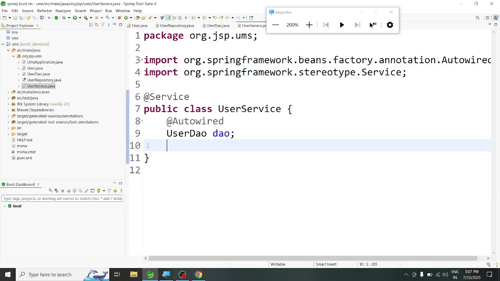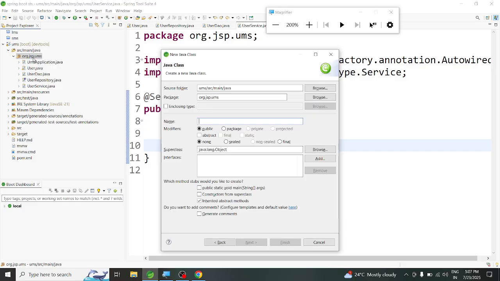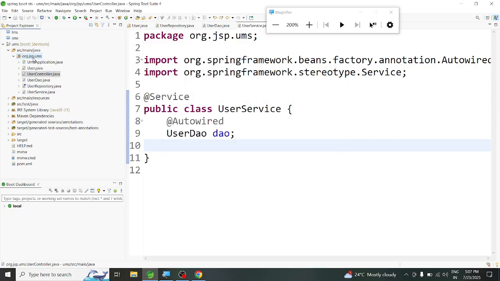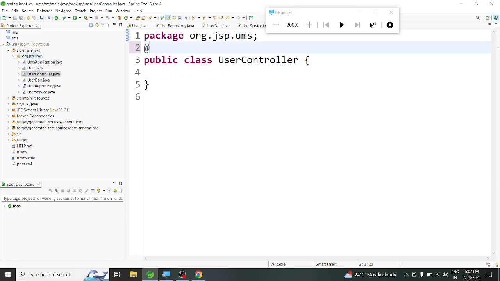After service, controller. So what to do? Click on base package. Control N, class you will create here. What is the class name you will create here? Something called user controller. Click here. User controller clicking means creation done. All the controller classes should be annotated with controller as well as response body.